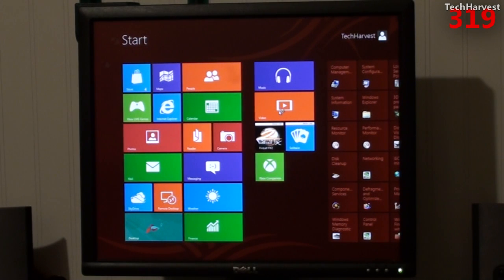And this is what you're greeted with, all of your live tiles. And this is your start menu. Now if at any time when you're using this computer you want to get to the start menu here, all you have to do is hit the Windows button or the Windows key on your keyboard. Obviously every Windows keyboard has a Windows button, and every Windows tablet will have a dedicated Windows button.